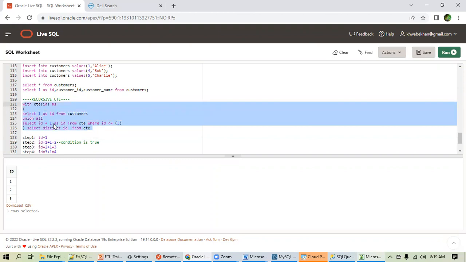Now if I execute this, what should be the output? 1, 2, 3, 4. Let's check the output: 1, 2, 3, 4. Is it clear? Yes. So at least you got an idea how it is working. That's why it is like a loop. It will keep on running.